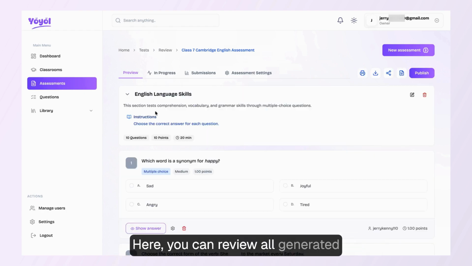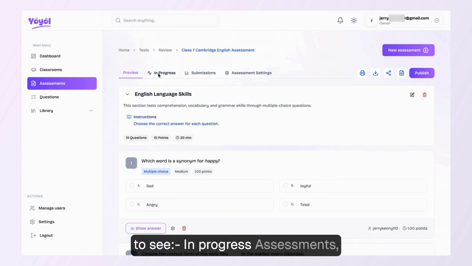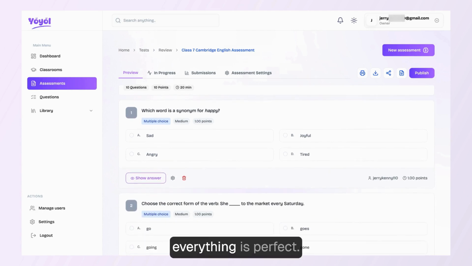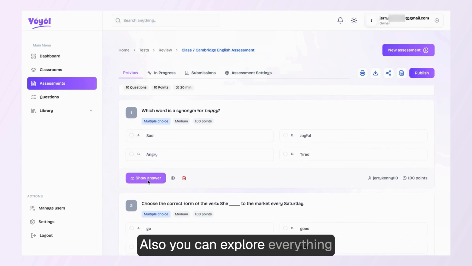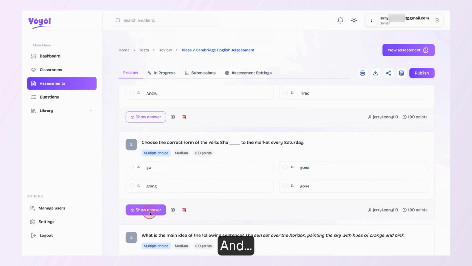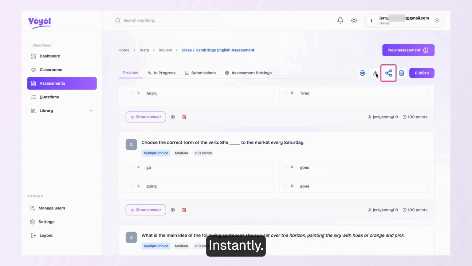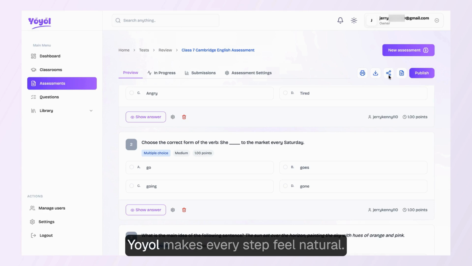Here you can review all generated questions and navigate through the tabs to see In Progress, Assessments, Submissions, and Assessment Settings. You scroll through, making sure everything is perfect. Also, you can explore everything, including questions, and check for answers. And printing? Yes, you can. Exporting? In one click. Sharing with parents or students? Instantly. Yoyol makes every step feel natural.